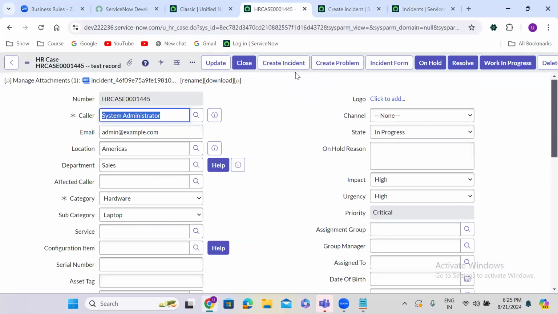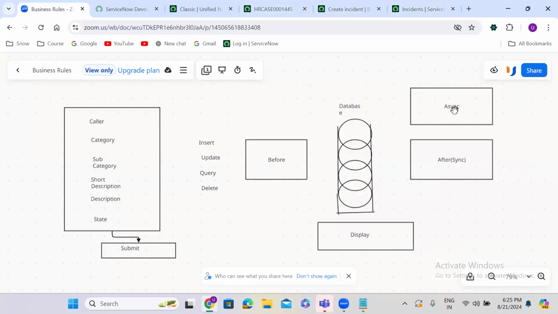Till the time it creates 2000 records, it is waiting here. Once 2000 records are created, the form control is given back. That is why if you have too much scripting and you use an after business rule, it will cause some performance issue. That is why it is not good practice to go for an after business rule. That is where the asynchronous business rule comes in. An asynchronous business rule also runs once the data gets successfully stored in the database. It runs asynchronously and it will not cause any performance issue.